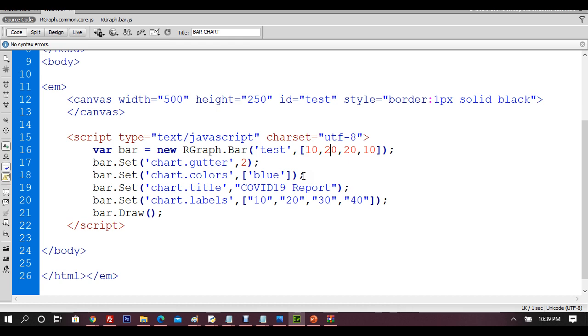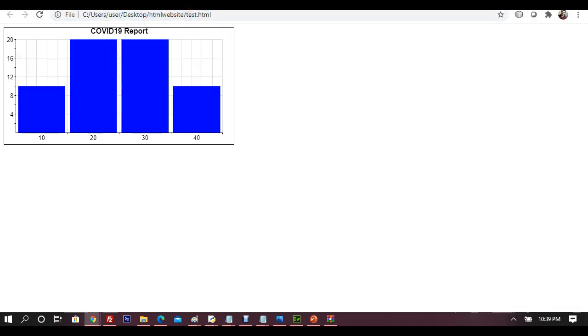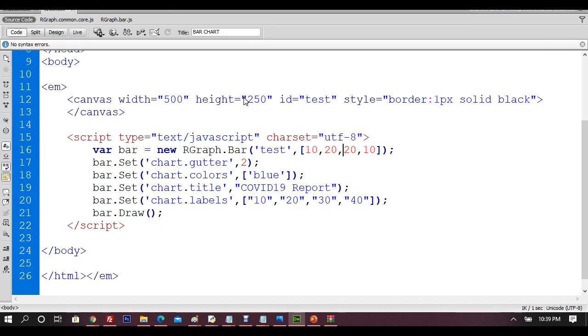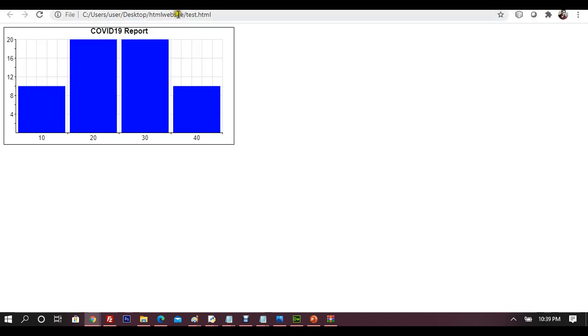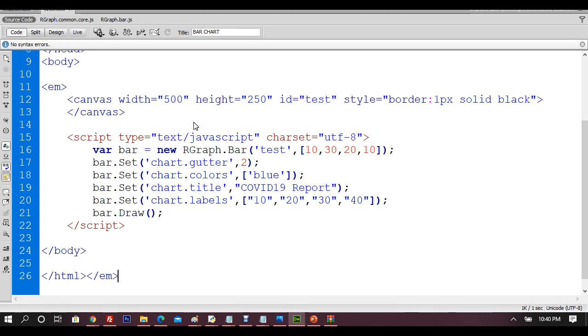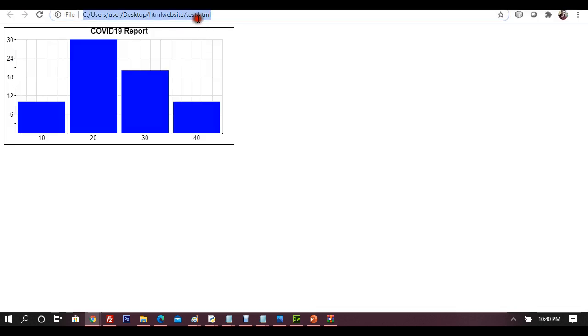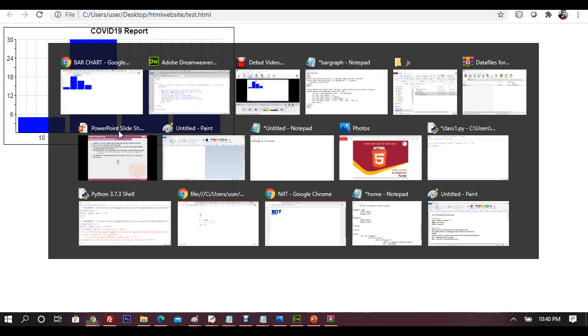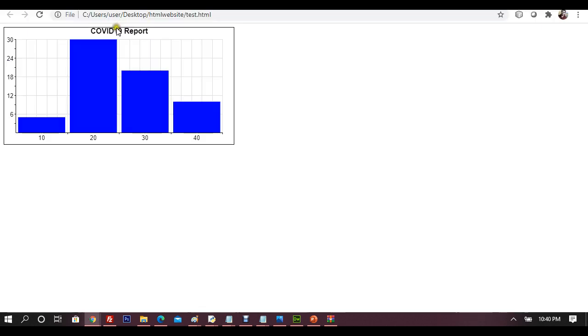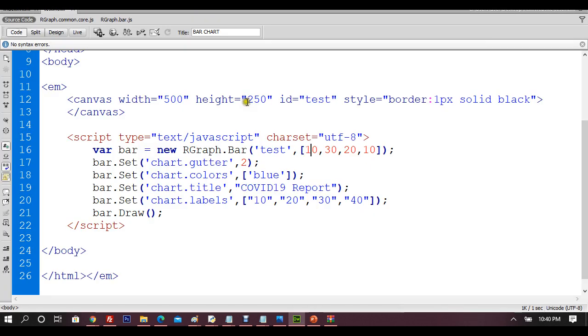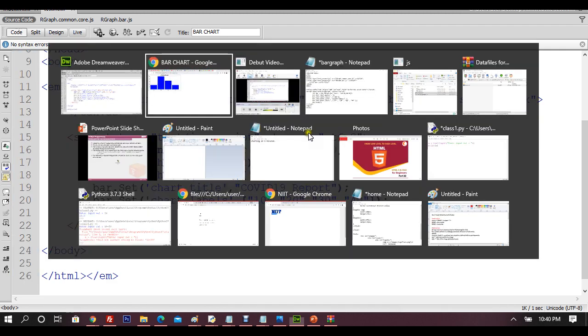You'll have to be proper here, 10, 20. So this is going to be 20 and 30. Let's use 30 here so that you can have a balanced chart. You can clearly see it's going to be 30, then 20, then 10, and then 40. And what is this 10 right here on the chart? You can see the first one. First one has to be 10, second one has to be 30.